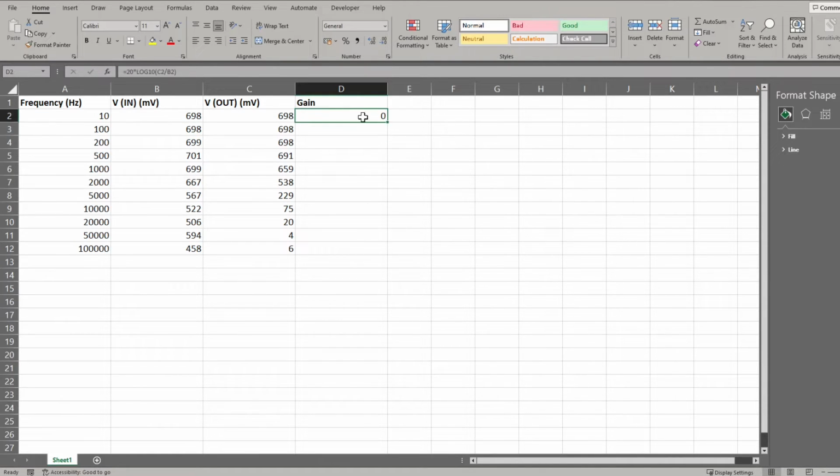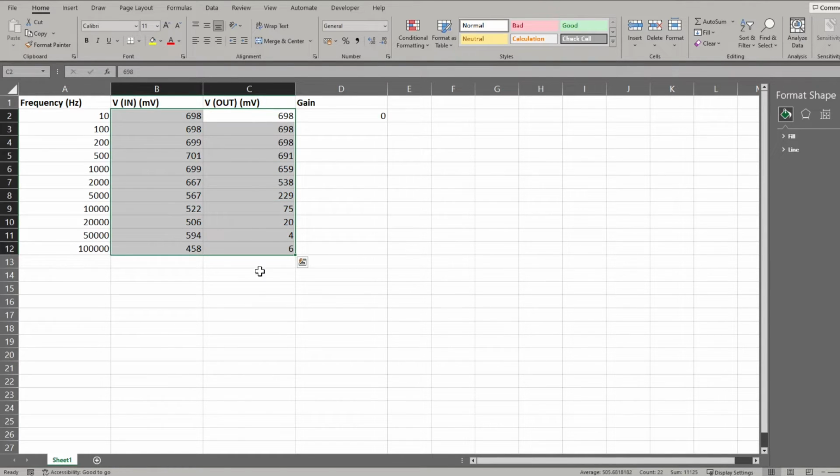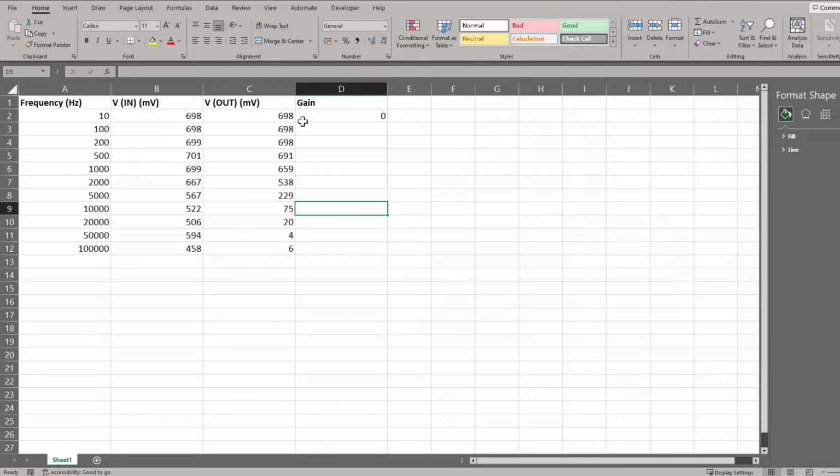So for this first value it's 0 because the output and the input are the same, they're both 698. I've just recorded these to the nearest whole number, by the way, and I've not done a particularly accurate job. I just quickly went through and gathered those results, but you can get a little bit more precision out of that software than I've given it credit for.